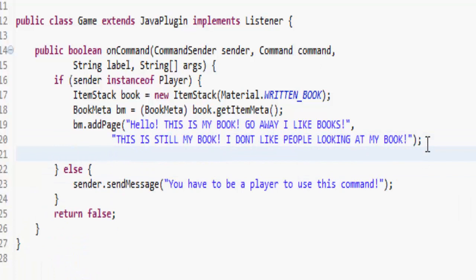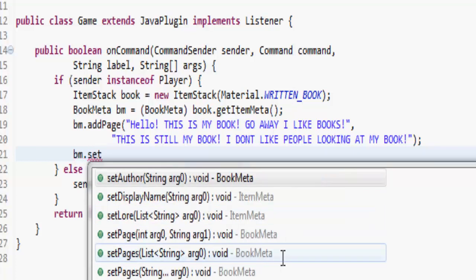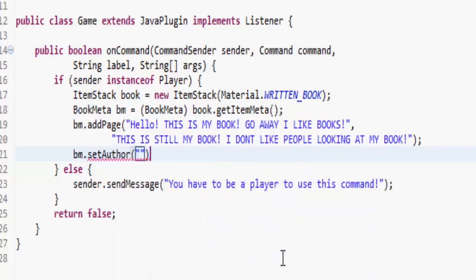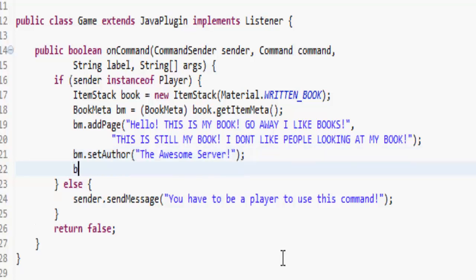Now, normally, when you make a book, it shows your book title and then "by" the player. Obviously, with this, it wouldn't work. It would just call it a written book and it wouldn't have anything else. So the way we fix this is we say bm.setAuthor, and we could say "by The Awesome Server," like that. And then we could say bm.setTitle as being "The Awesome Book."